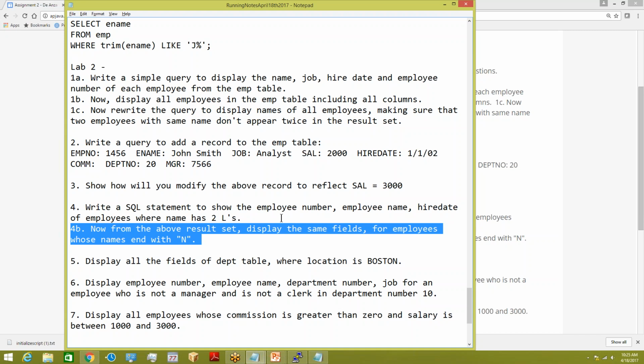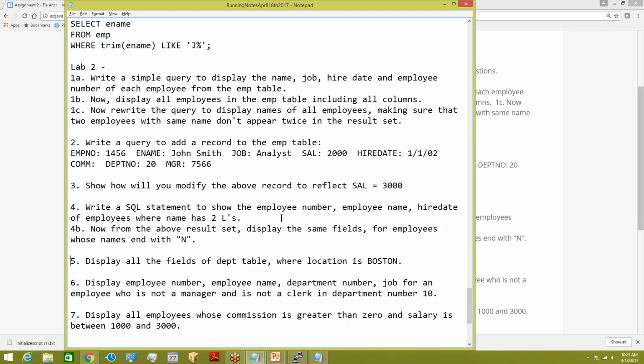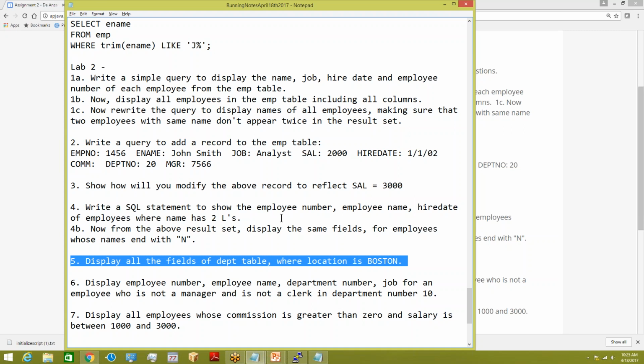The next one says display all employees, display all fields in the department table where location is Boston. That's an easy one, right? You can just describe the department table and select the column.